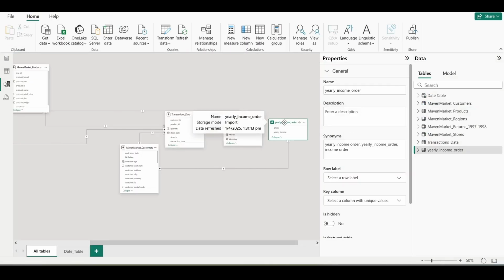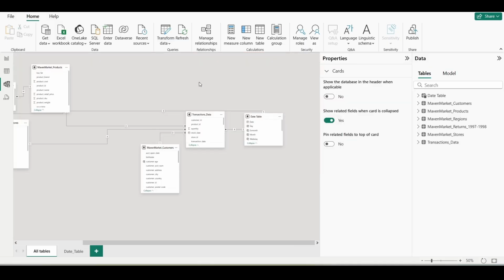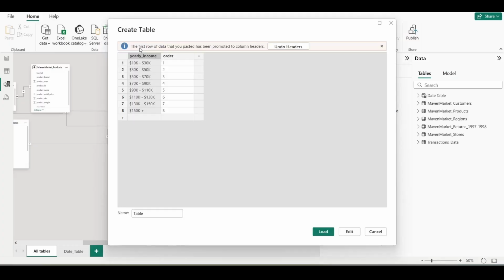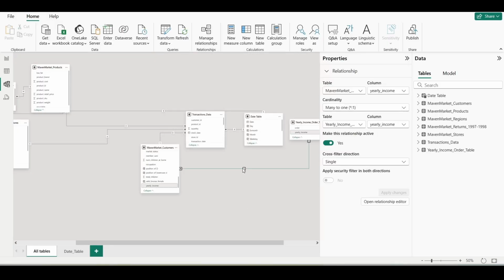Now let's delete the existing yearly income order table. Click on the table, click on delete. Now click on enter data. Paste the table that you have copied. Click on cross and let's name this table as yearly income order table. Click on load. If you can see here, Power BI has automatically detected the relationship between two yearly income columns between the tables, Maven Market Customers and the table that we have just created.